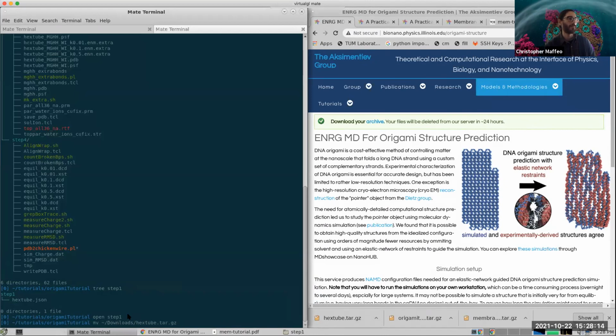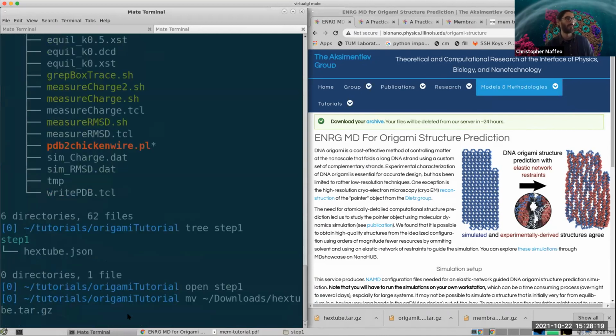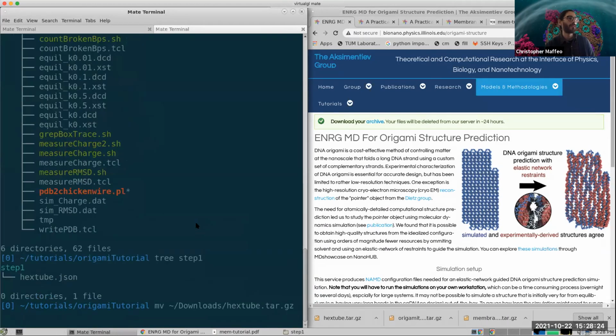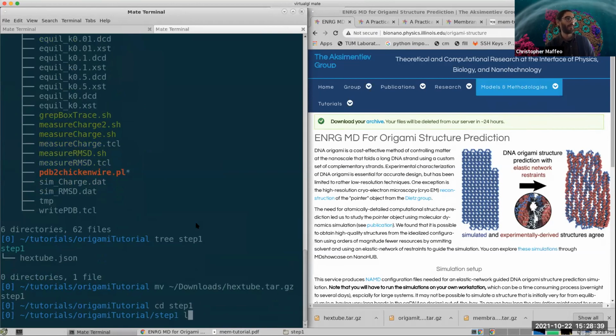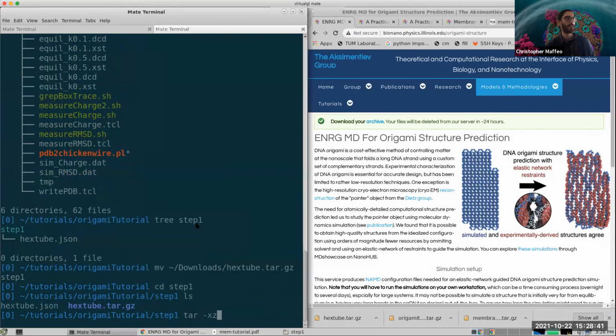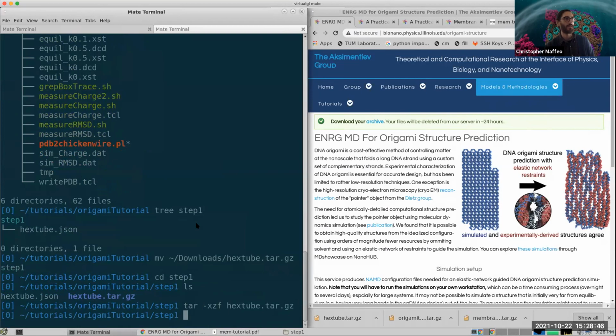Sorry, let me make this larger. You can follow along. So I'm just moving that file that the web service just generated to the step 1 directory, and then we'll unpack it. Again, you can do this with the GUI. There's no problem with that.